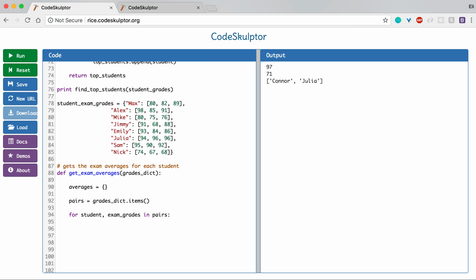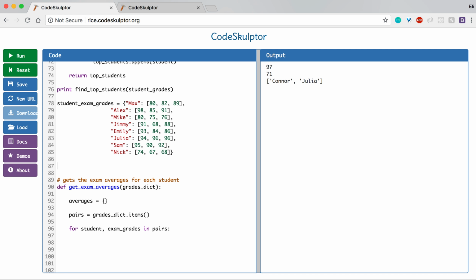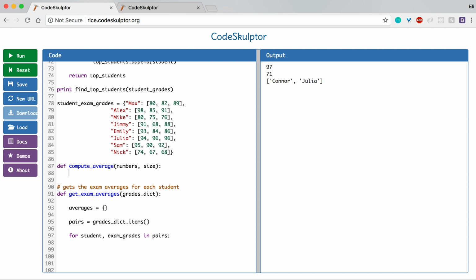And then what do I want to do? I have to do a few things. I need to update averages to have each key be the students, and then I need to get the average of exam grades. I need to get the average of the list. So what I'm actually going to do first, to make it a little clearer, is create a function called compute average. This is going to take some list, and we'll call it numbers. And let's make it easy on ourselves and pass it the size of the list, because we'll already have that.